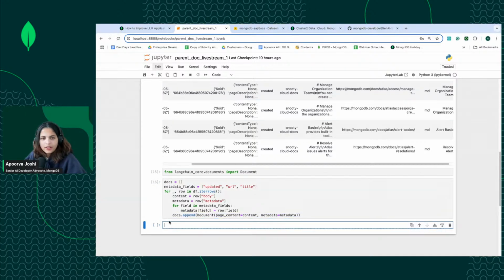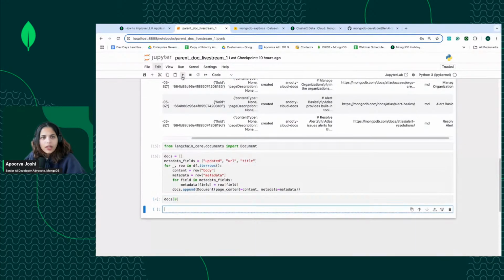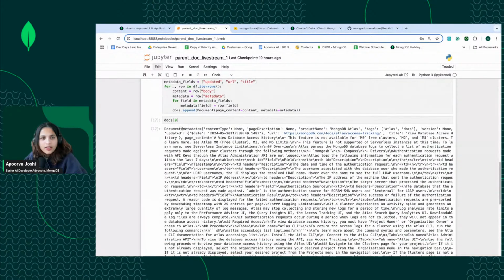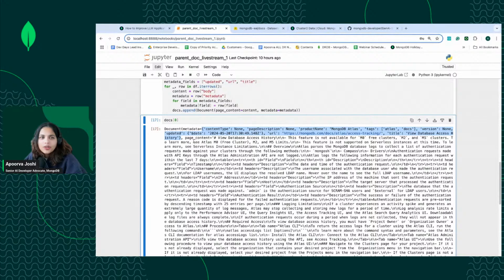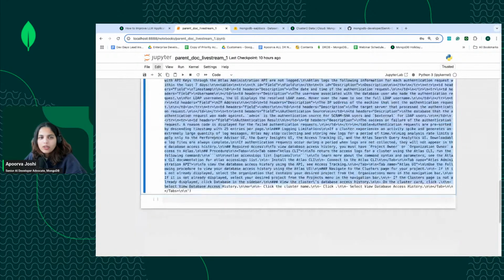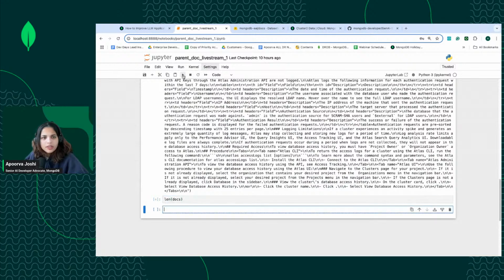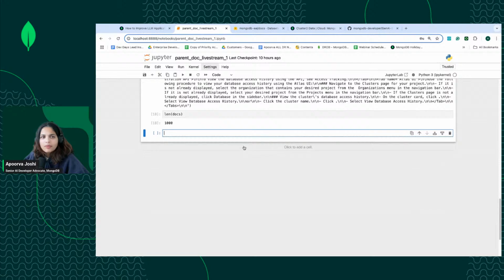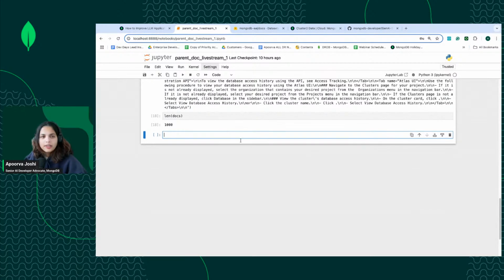And let's make sure this looks right. So this is what a LangChain document object looks like. As you can see, there's a metadata field, and it has all the fields that I added to the metadata attribute. And then the page content attribute has the body of the document itself. And let's make sure all the documents got processed. That's 1,000, and that's how many documents we started with. So at this point, we've converted our dataset into LangChain document objects.